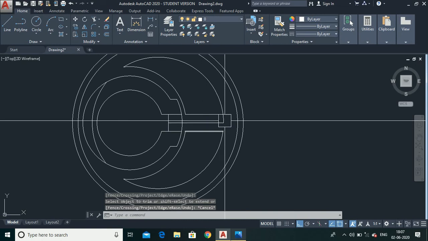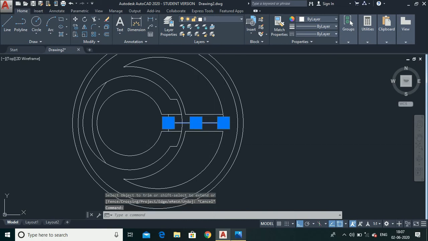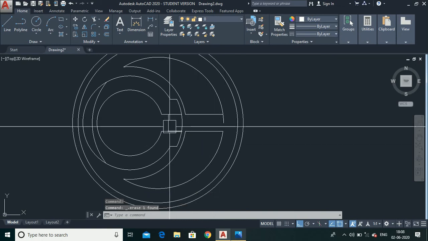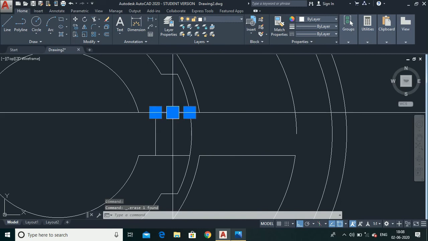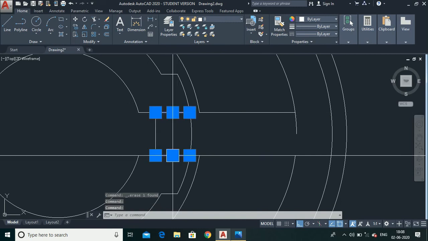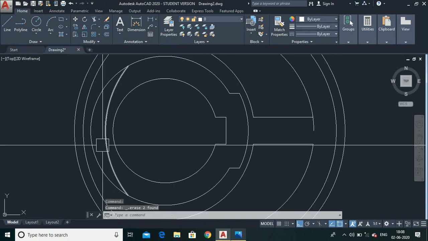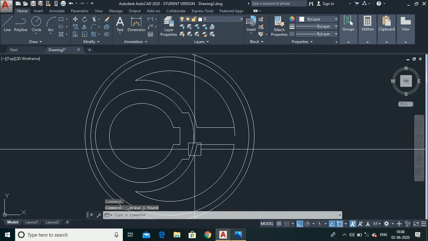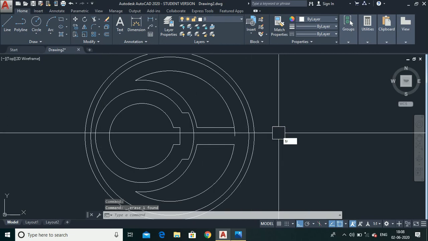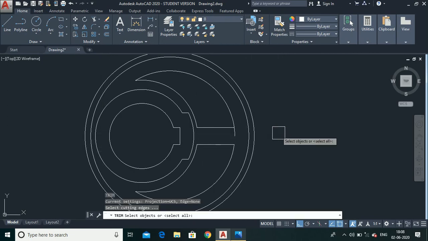Now use the delete command, delete this line, these two lines also. Delete this part also. Now use the trim command again, double enter, trim this part.